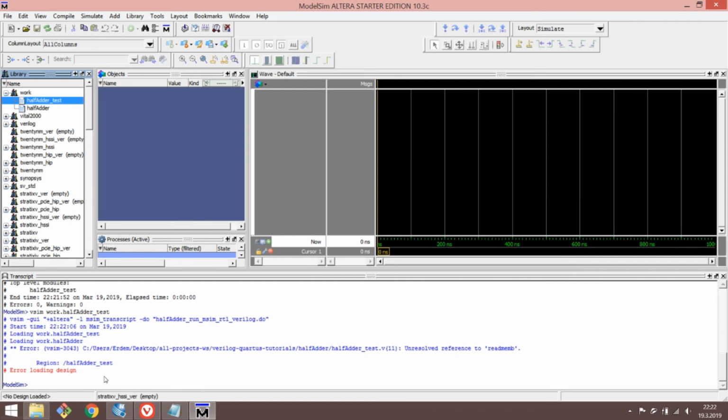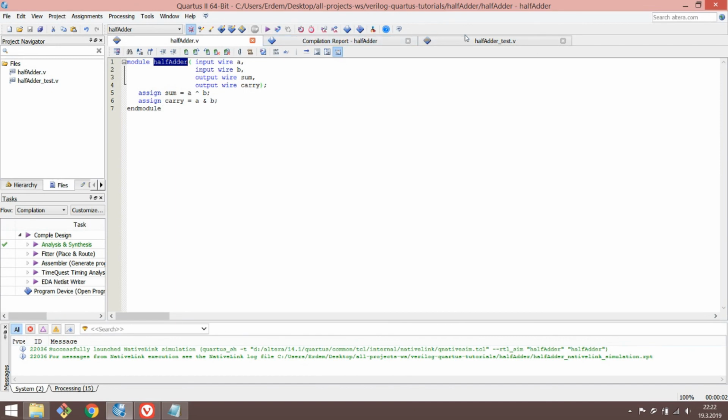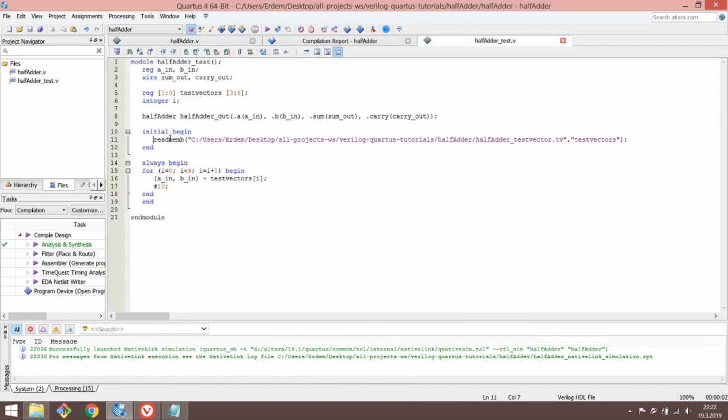It has an error actually. So what it says is unresolved reference to read memory binary. Actually I forgot to place a dollar sign here because it's the syntax of Verilog. I'm going to close it. Yes, I want to close it, and I'm just going to place a dollar sign here. Yes, dollar. And I'm going to save it and compile again.